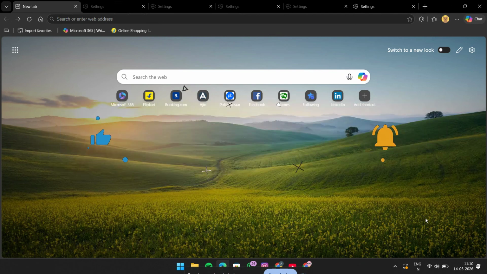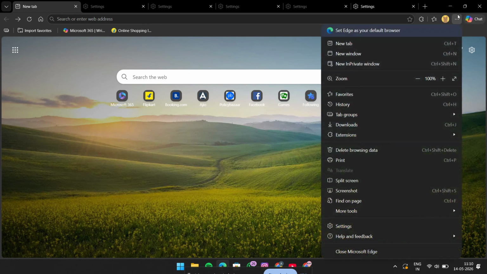First, open Microsoft Edge on your computer. Once the browser is open, look to the top right corner of the window and click the three dots, also known as Settings and More. This opens the main menu where you can access all of Edge's settings. From the menu, click on Settings. That will take you to the full settings page.